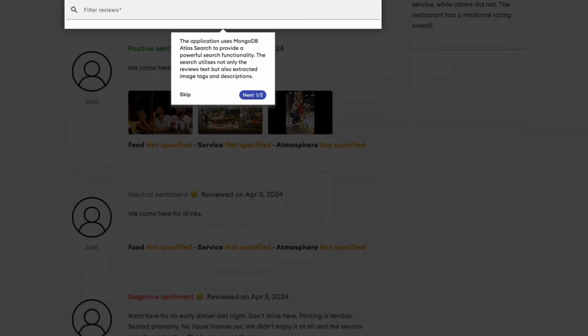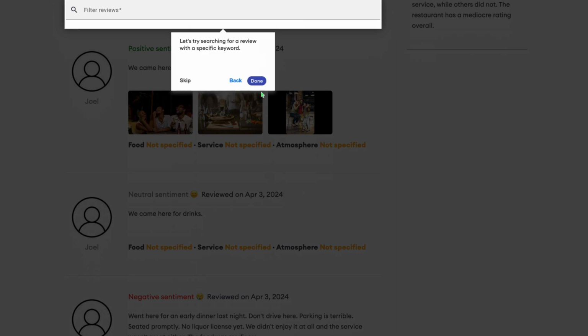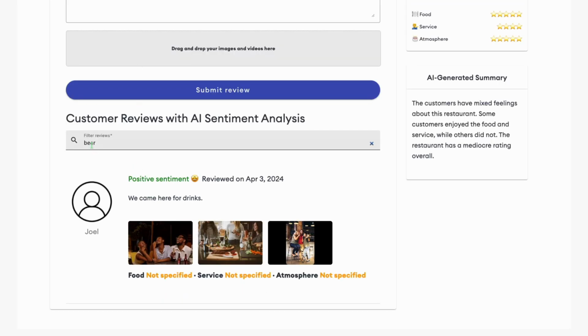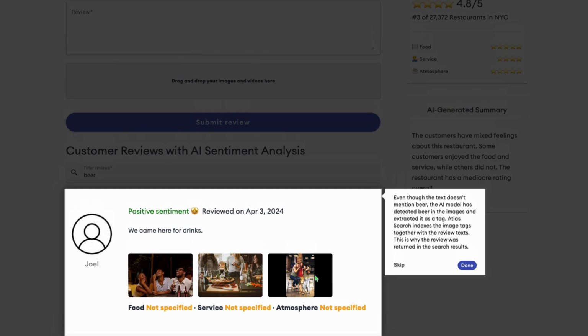We have a little search bar here saying filter reviews. And let's see what happens when we search for a review with a specific keyword. You can see here, currently we have 4 reviews, and we will try to filter them by searching for beer. And we get just a result with the image, this first image here, that had a beer in the photo. This is internally using an Atlas Search index that is indexing both the text of the review and the image tags and the image descriptions that were extracted from these photos.